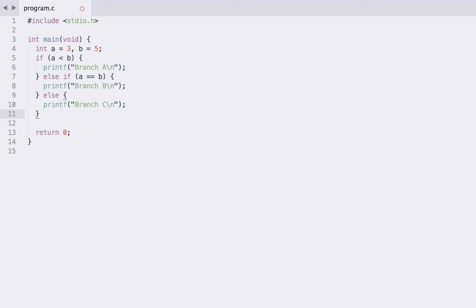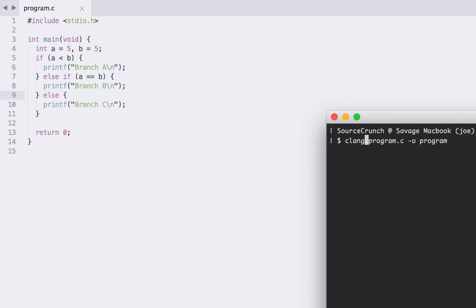And let's just try actually executing one of these. So let's say we're going to aim for branch B. So we've set them equal to the same value. We should get branch B output, and we compile and we run, and excellent, branch B is output. So, good, this is all good theory.